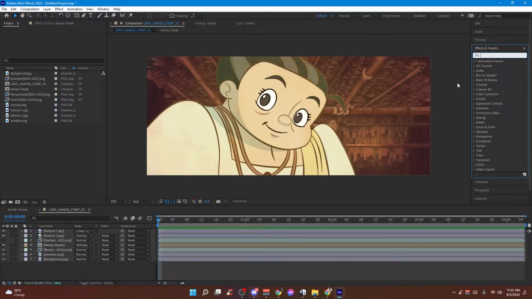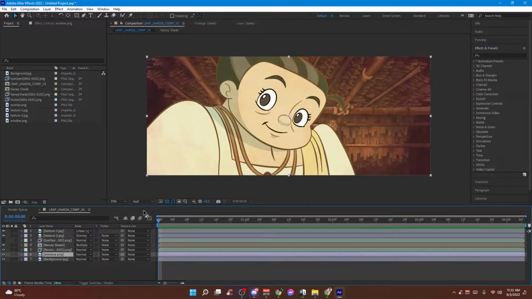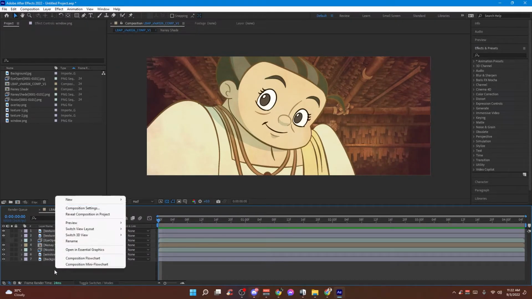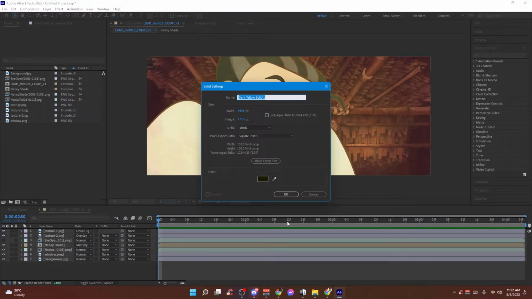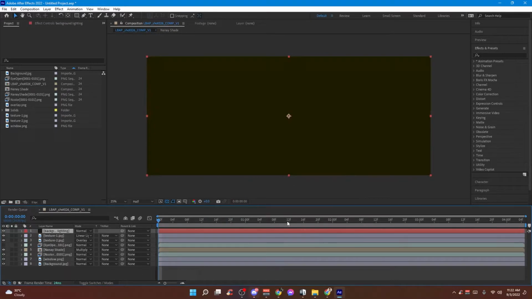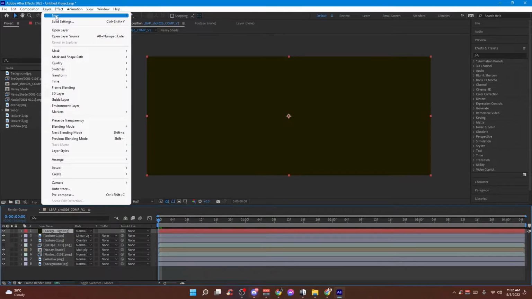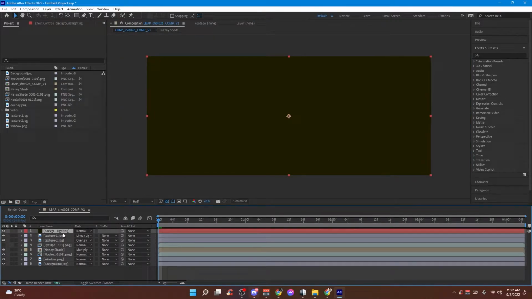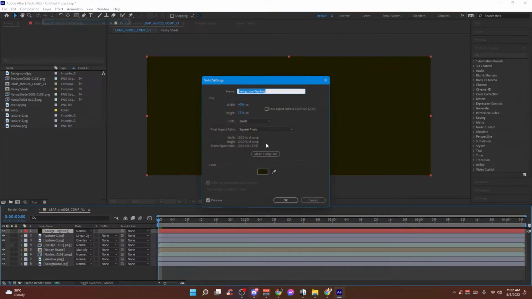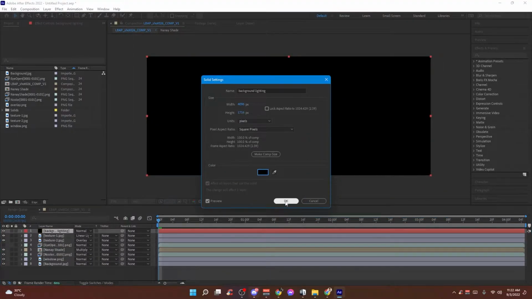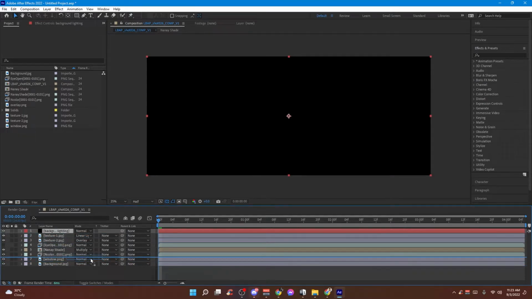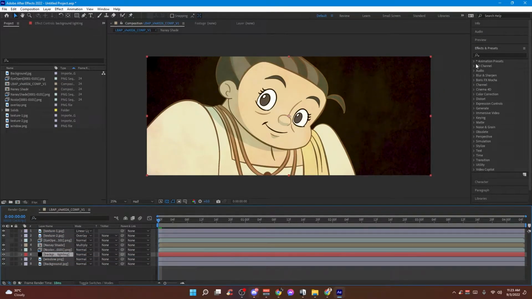First, let's add some ramp lighting. To do that, right click on your timeline, choose new, solid, and name it background lighting. I forgot to choose the color. If you want to recolor or adjust your solid settings, click on the layer, go to layer, solid settings. I'm going to make it black, and then put it behind the Nanay layer. So right now you have something like this.